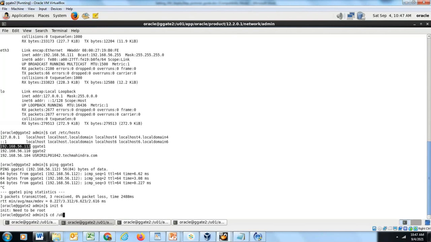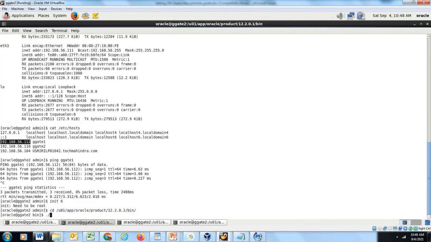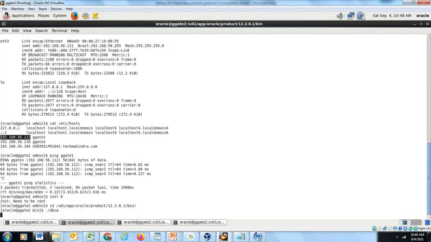So how do you create the database? As I mentioned, go to u01 app oracle product 12.2 bin, here run dbca. So dbca is the Database Configuration Assistant, which will open the GUI for you to create the database.